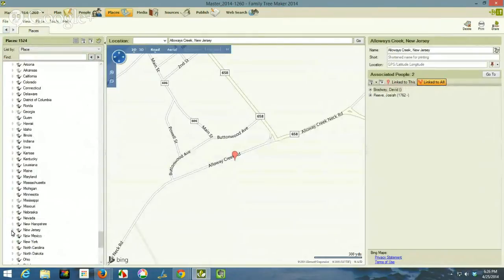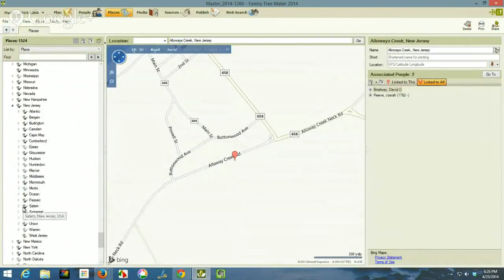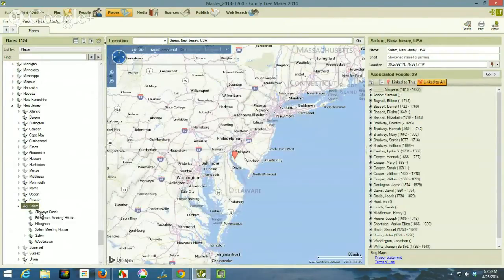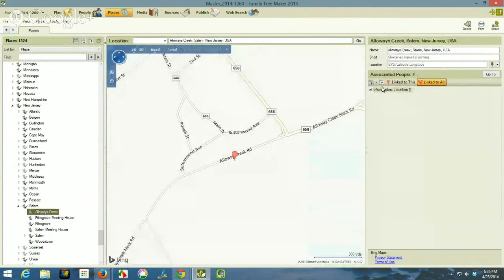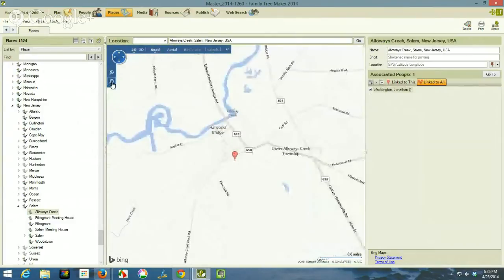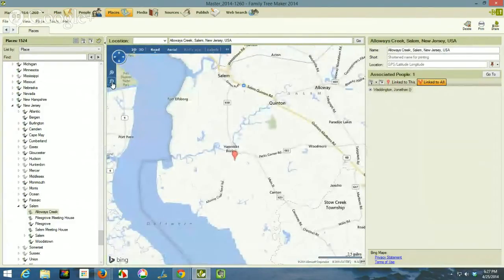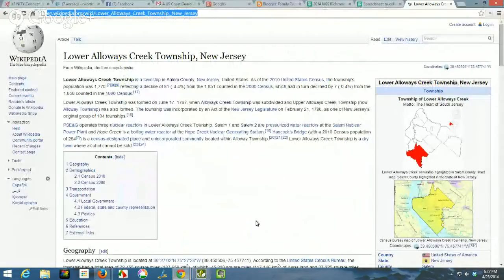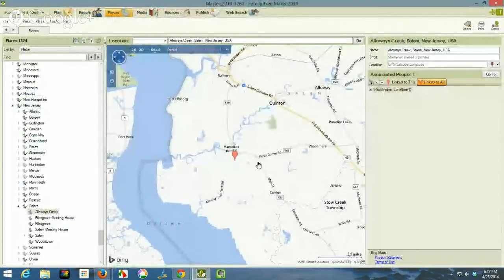I'm going down here to New Jersey, and we said Salem County. I come down to Salem County, and I'm going to expand it, and I'm going to click Salem, and there's Alloways Creek, and that's where I just put this guy. Now I'm going to back out. I'm going to expand a little bit on this map so that I can see where this is in the state of New Jersey. Now if I go back to my browser, there it is.